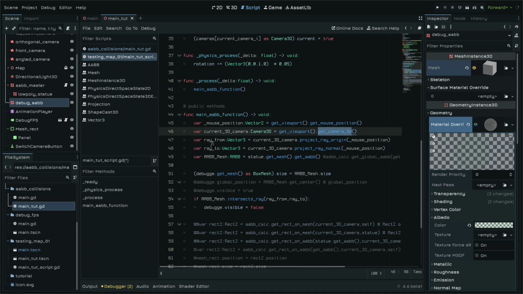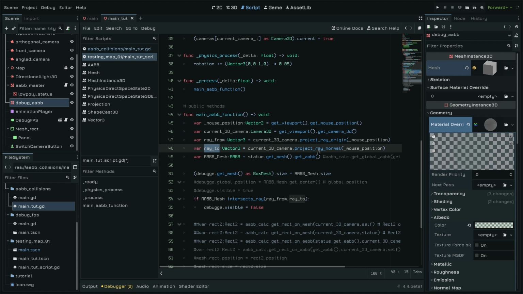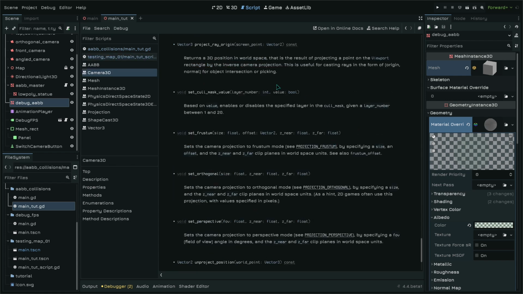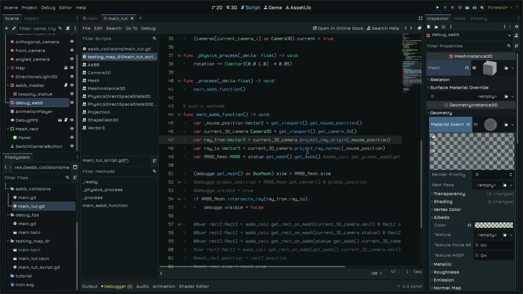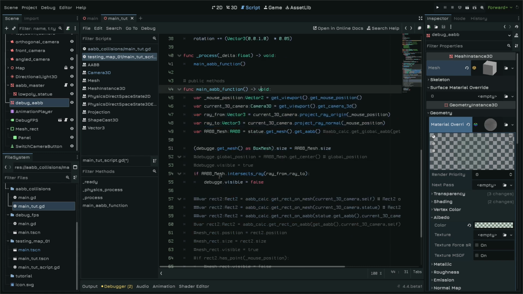And we need a ray from and to, so where the ray starts from, we want the ray to start from the current camera and be going towards the mouse position. We want to create this in 3D, so we do a project ray origin and normal. This is part of the built-in functions that allow you to do this, and it's very common to do this. So we have here the stuff we need to actually calculate the mouse position against the AABB.